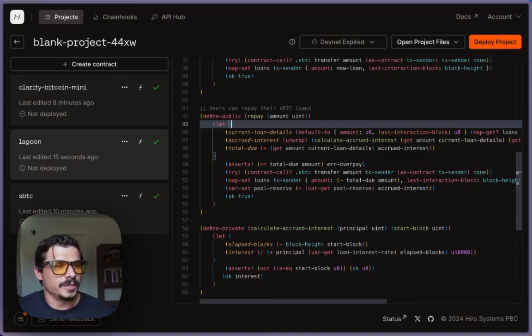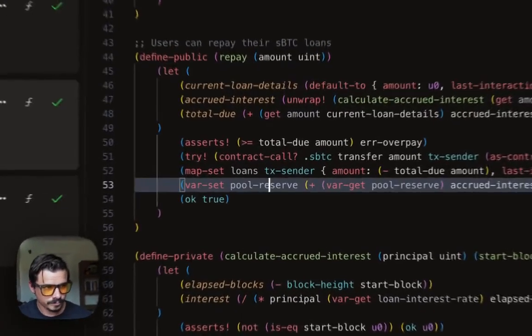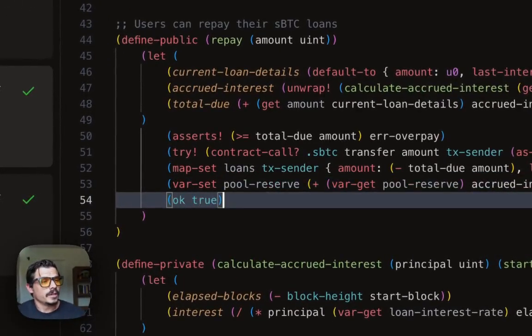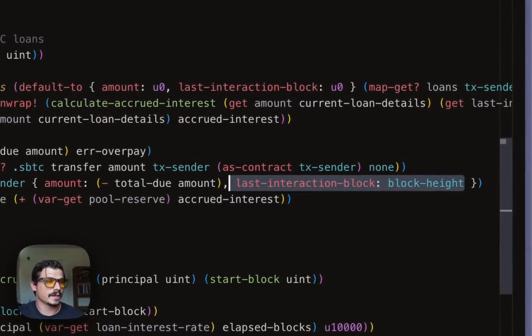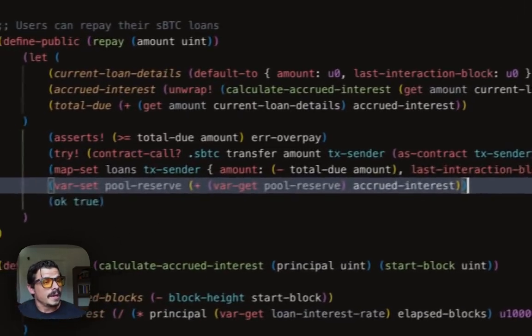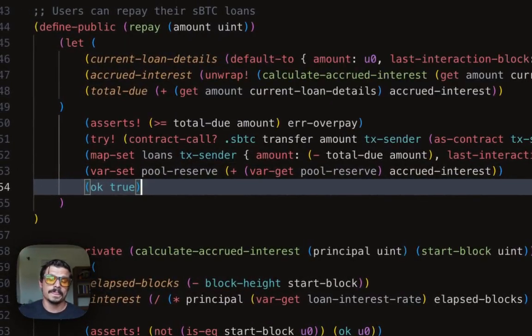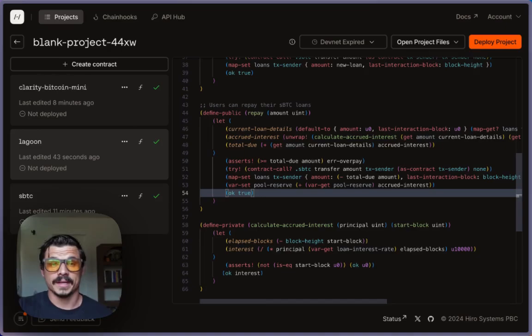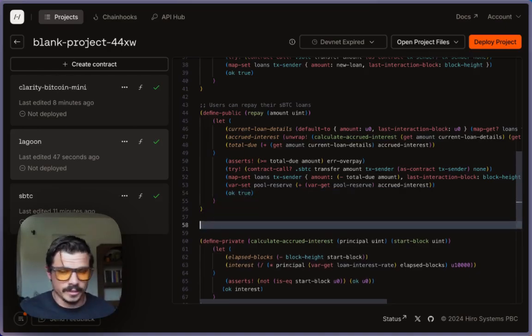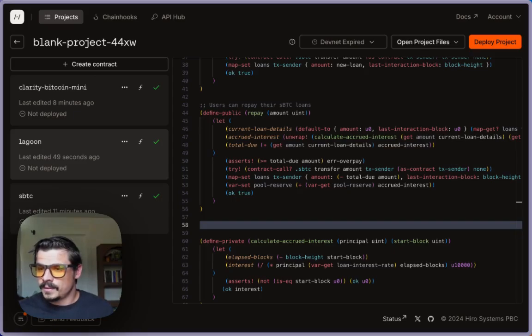Then we're going to attempt to call that sBTC transfer function again with that amount. This time it's going to be the transaction sender sending it to the contract. Assuming that succeeds, we're then going to update the loan with the total due minus the amount that they paid here. And then again, we're going to set that last interaction block to make sure we reset that calculated accrued interest. And then we're going to add the accrued interest into that pool reserve. And so that interest is going to be the yield that our depositors can claim based on the proportion of funds that they have deposited into the protocol. And that's going to be the last thing that we implement right here, that claim yield function.